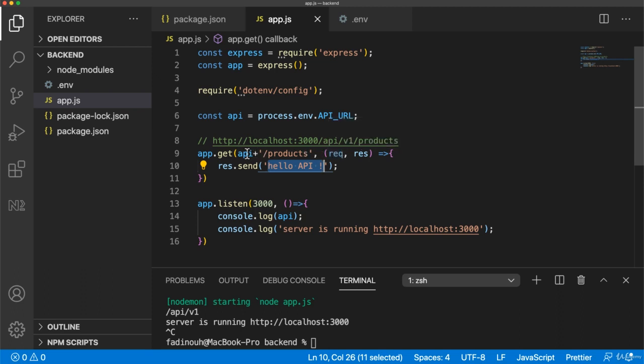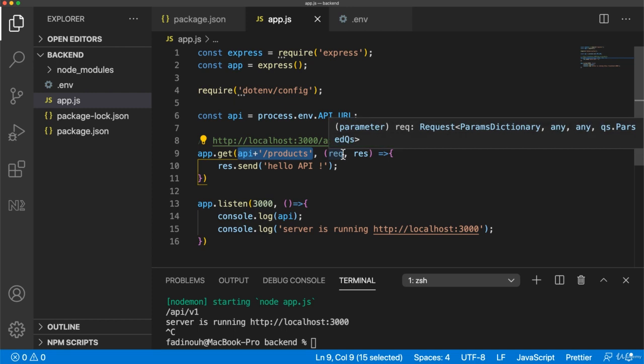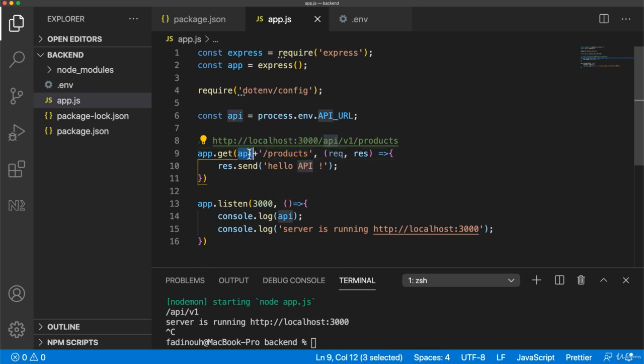At first, let's have the same prefix as before. I am going to use backticks, which are very helpful to combine constants and strings without using this plus. So now let's remove this part and create backticks, and with a dollar sign and curly brackets I will put API, and then let's say products.